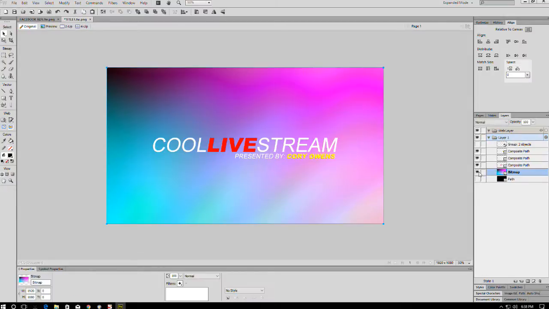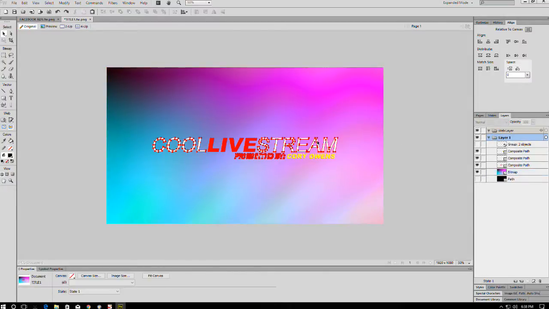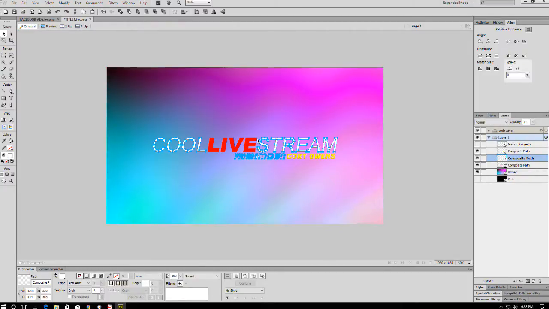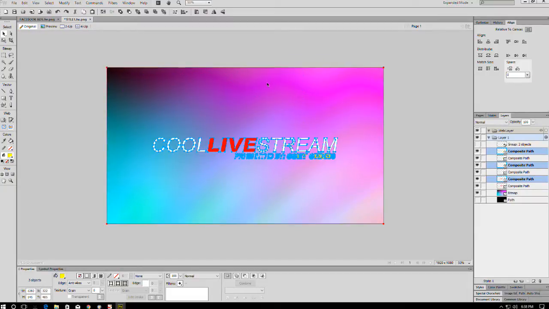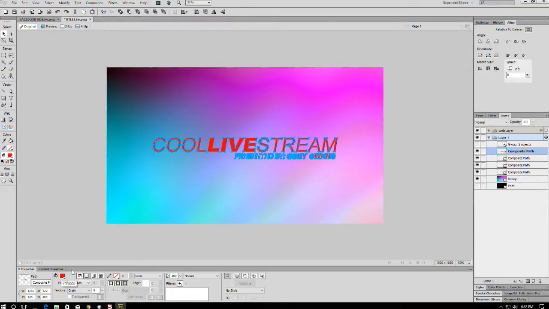I'm gonna bring my gradient back up, and then I'm gonna grab this text, this white text. I'm gonna actually grab all of my text. I'm gonna hold shift and select it all. I'm gonna type Control Shift D to duplicate it, right? So now we have two copies. I'm gonna take that duplicated text, go to Modify, Combine Paths, and Union. Now this is all gonna be one color, one layer.